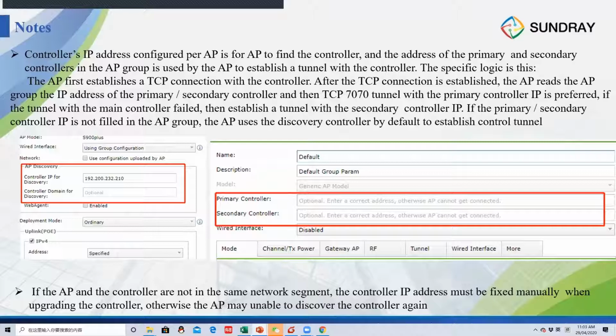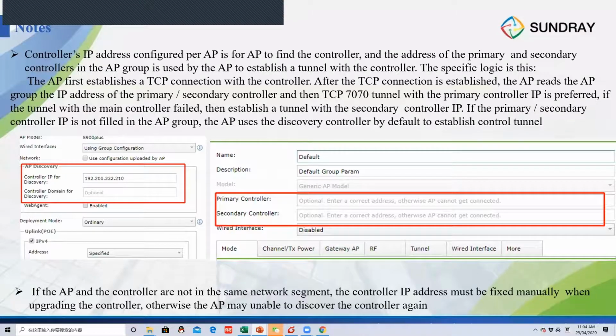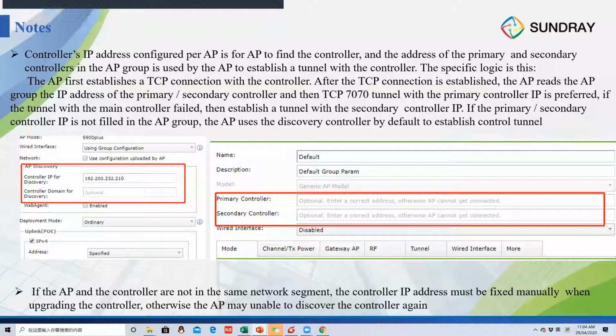Here's one note. When we do the configuration, I think lots of engineers haven't noticed this one before. When we approve the AP, there is one IP address. This IP address is for us to discover the AP, and then we put this AP in a specific group, and in that group we have the configuration for the group. In this group, we can configure the primary controller and the secondary controller. So what is the difference between this IP address and the IP address in the group?